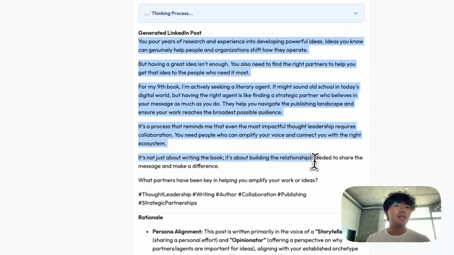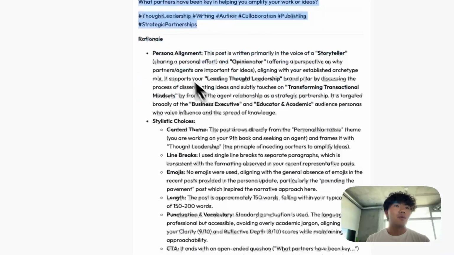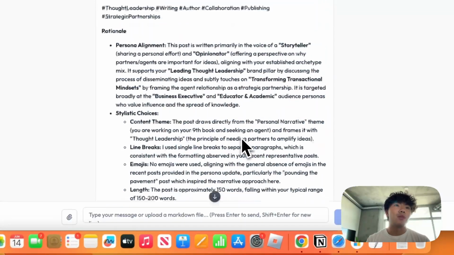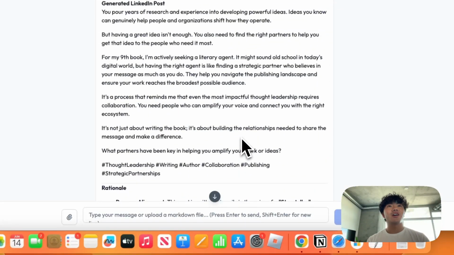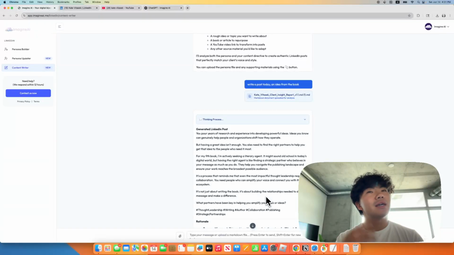So here's the generated LinkedIn post, as you can see, and here's some rationale for why it generated that way with this persona. Yeah, try it out and use it on your clients. See if the content writer outputs good output, so you don't have to do much editing, as well as the persona builder and persona updater after you have a meeting.